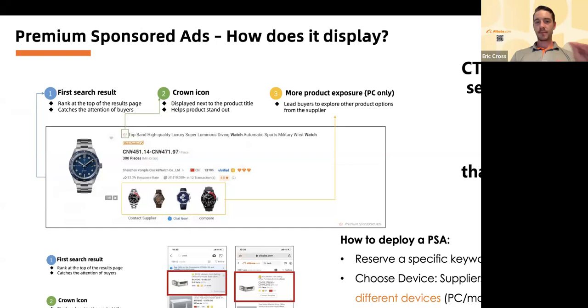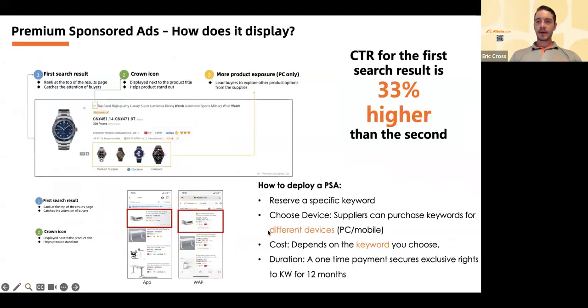Again, you can dominate more than one search, but you're really going to own that keyword for the duration of a year. And finally, these top slots convert over a third more clicks compared to the next highest slot.